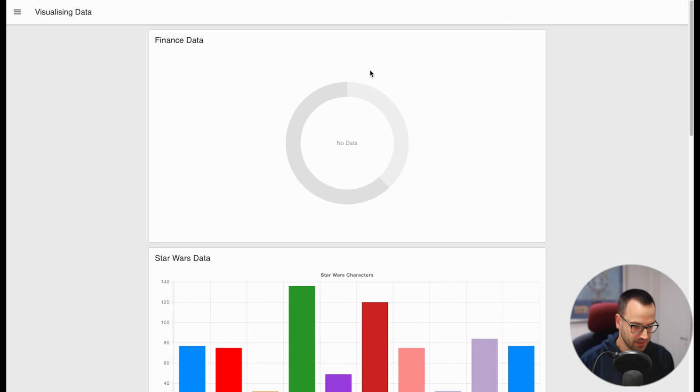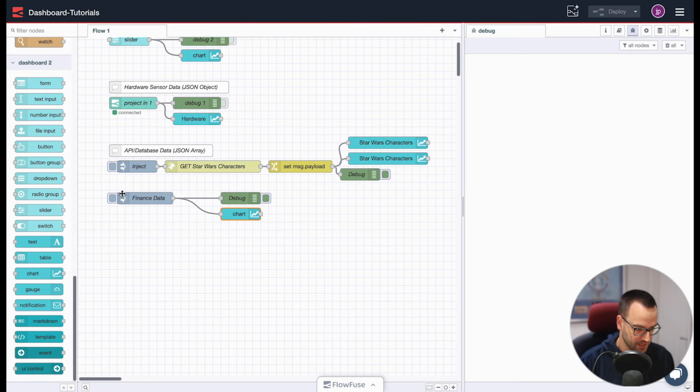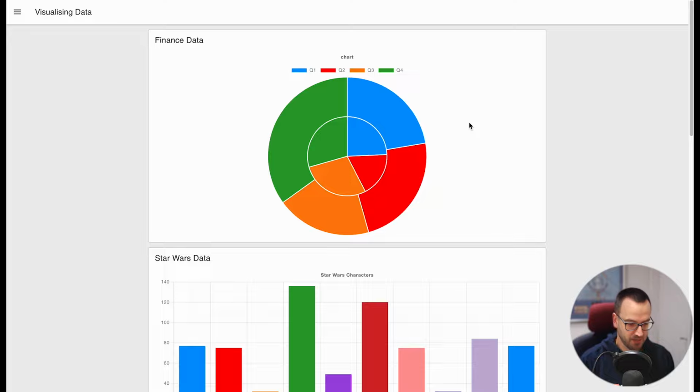Sometimes it doesn't quite work. So there's no data here right now. If I re-inject, now we have a bar on the outside for the year 2021 and inside for 2022. And again, you have each of the different colors based on the different quarter breakdown. So that's a pie chart.